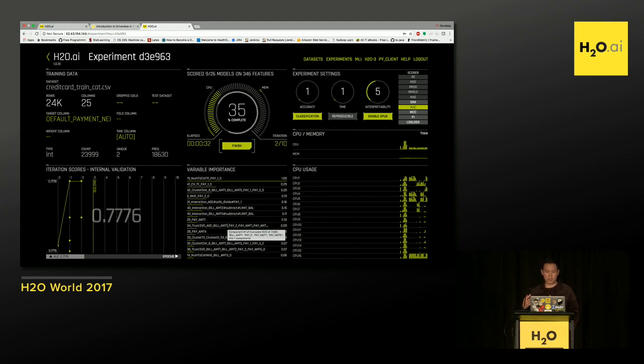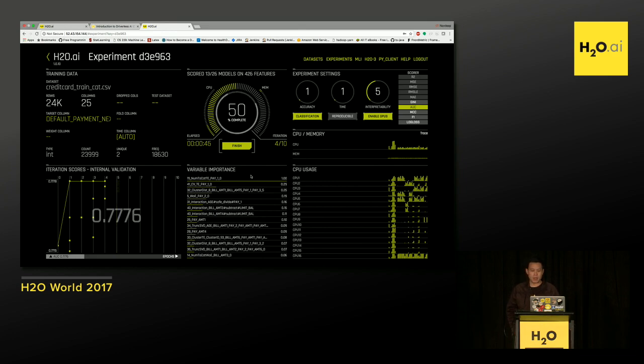So right now, AutoDL is running. We're coming up with these engineered features. They're being ranked by variable importance. Oh, you left click on the circle and drag down.